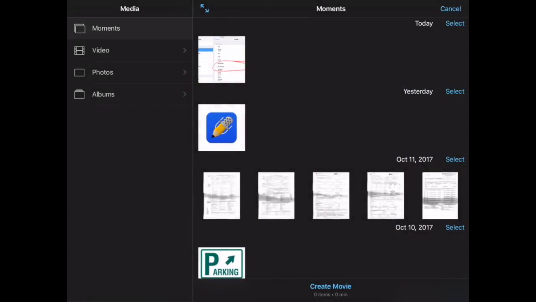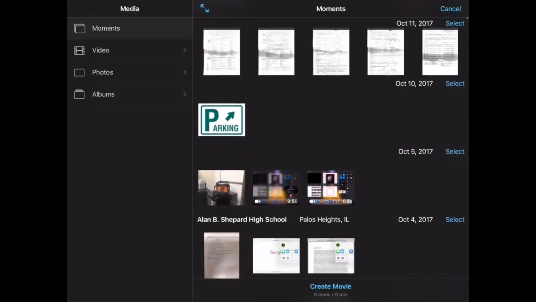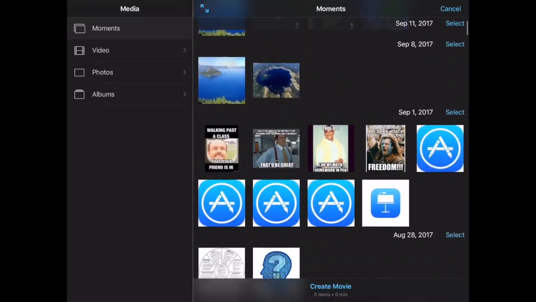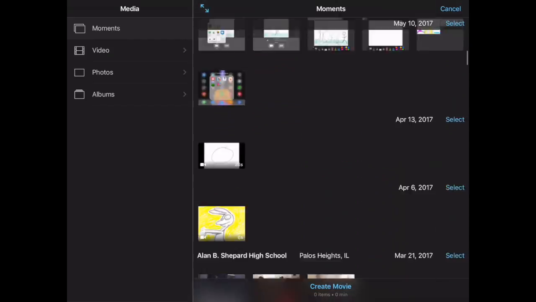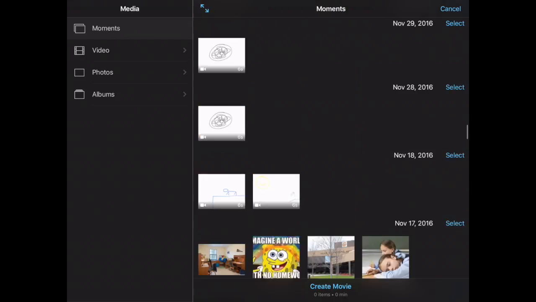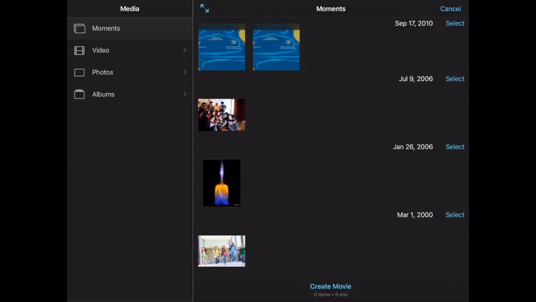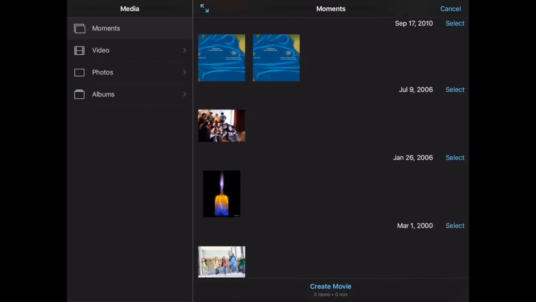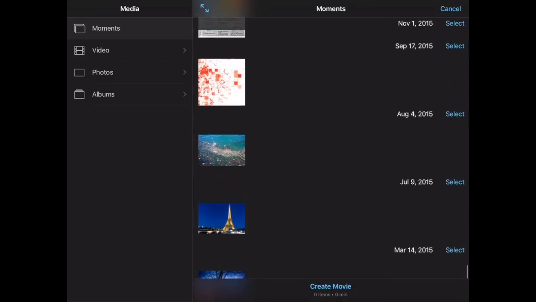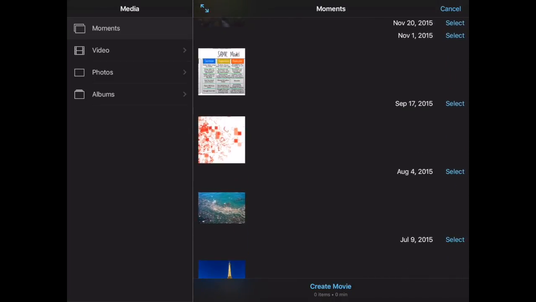So I tap on movie, and this is my camera roll that it automatically put up. So this is all my photos, all my videos. And the idea is that you record something, you decide what you want, and then you insert it. Now let's say I don't know exactly what I want. I'm not going to insert anything right now. Let me just jump over to videos.